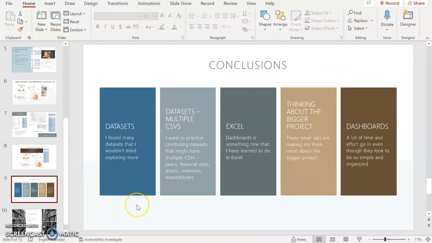So in conclusion, I found many data sets that I wouldn't mind exploring more. I want to practice combining data sets that have multiple CSV files for years, financial data assets, etc. Dashboards is something that I hadn't done before in Excel, so I think that that was really interesting.